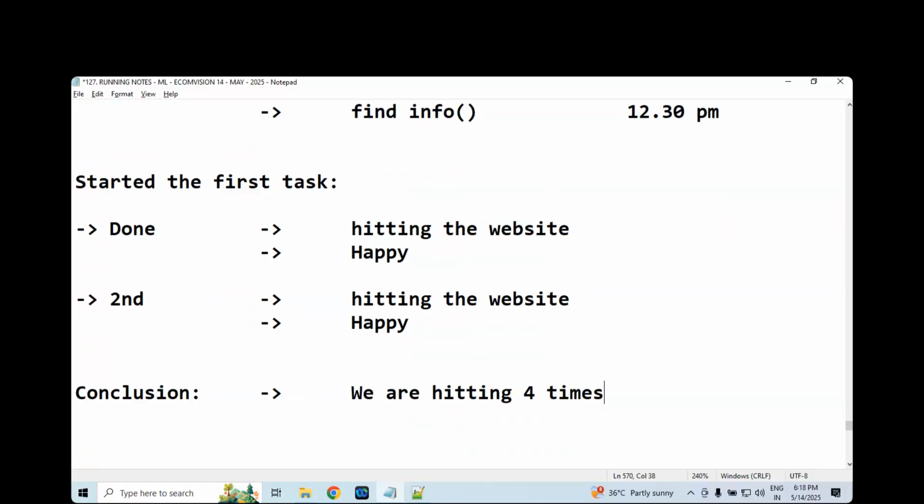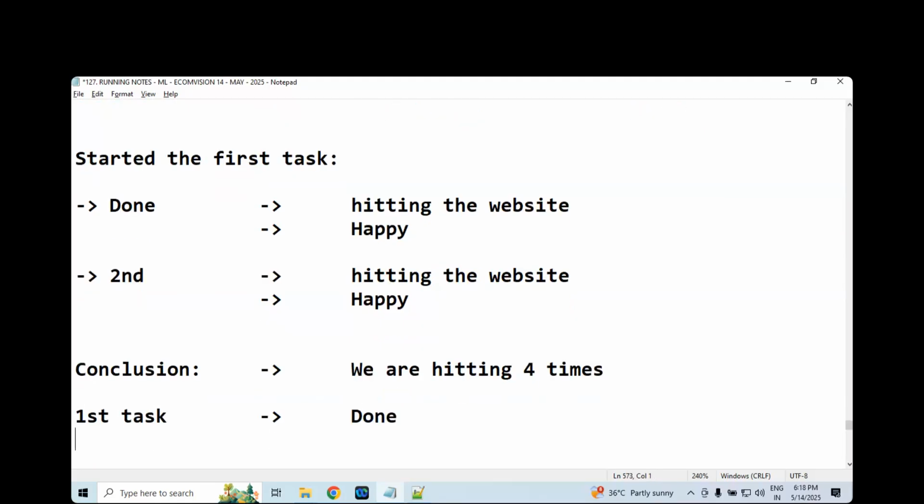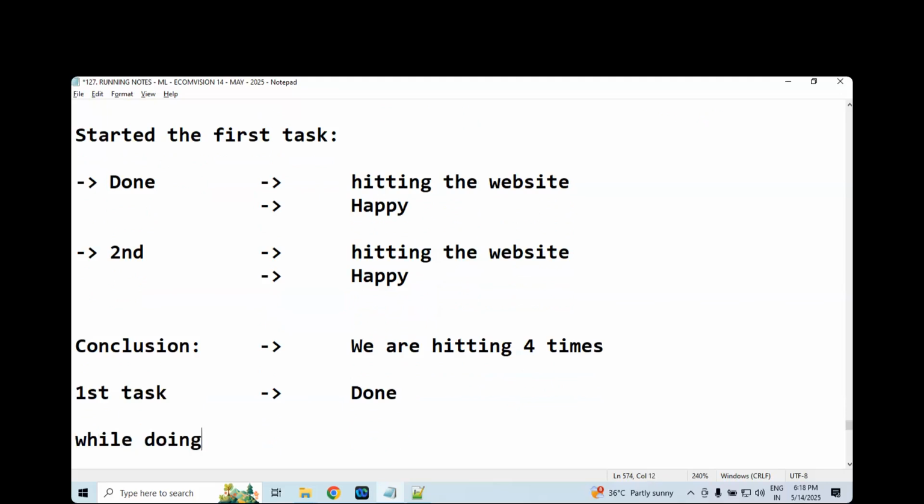Now here is the story. The first task you have done. While doing the second task, the internet is gone. The internet connection is not working properly. If there is no internet connection, you cannot hit the website. But the client needs the output. We should not tell stories to the client, saying we don't have internet.